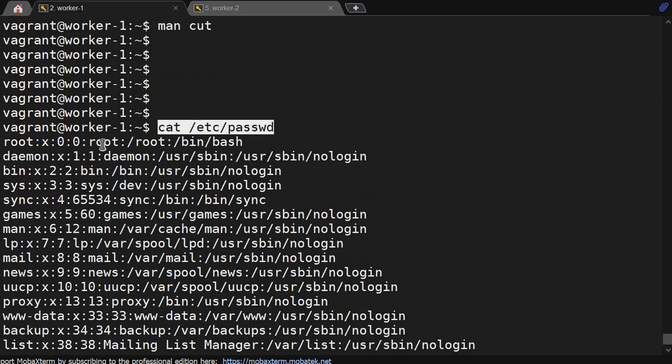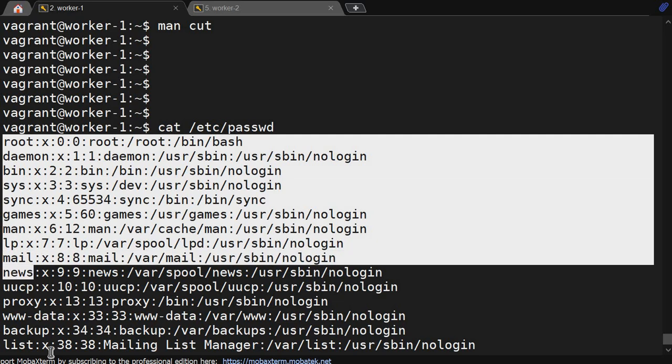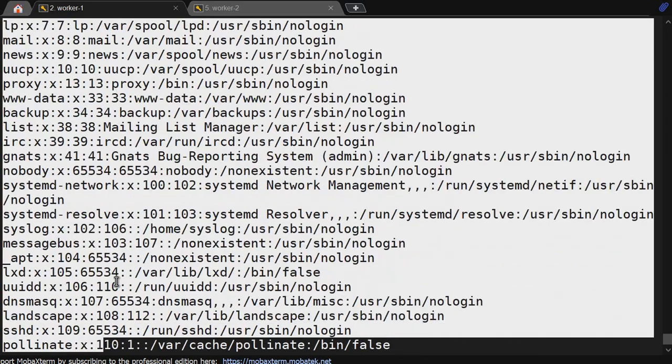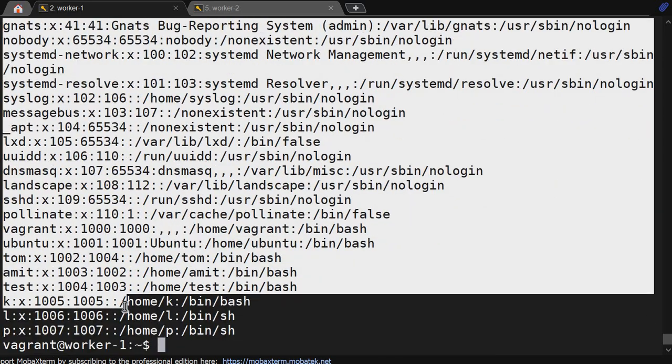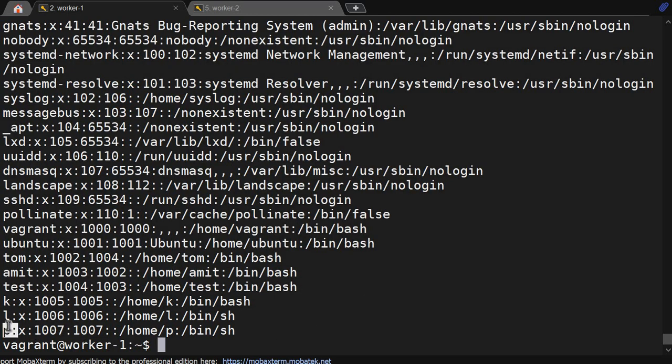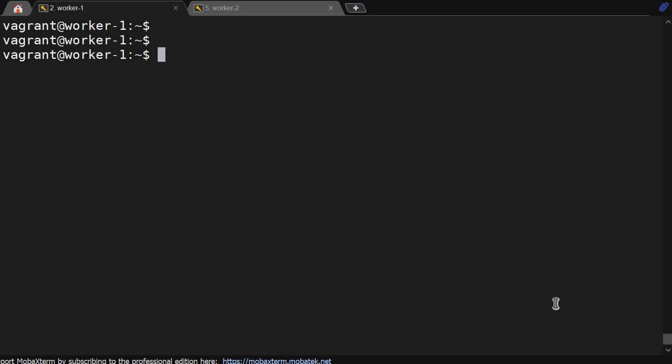Then you will say, there are so many things, how do I get only the first one? Because some users have a single character, some have 4 characters, some have multiple characters. You can't control those things. So at that time the savior is the cut command. How will it save you?